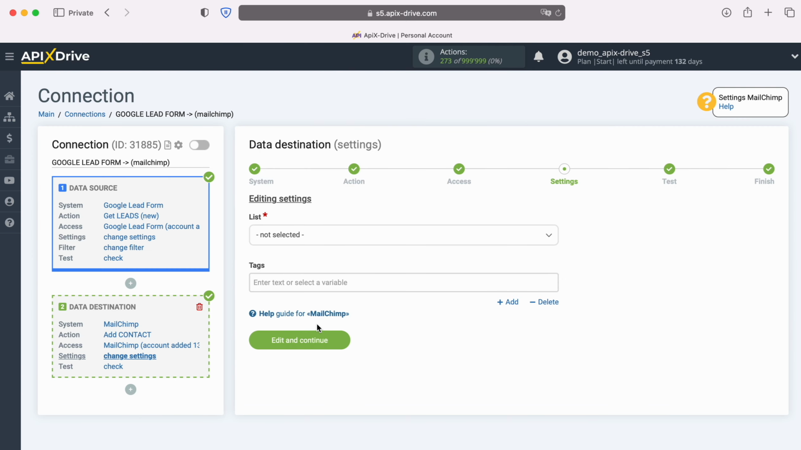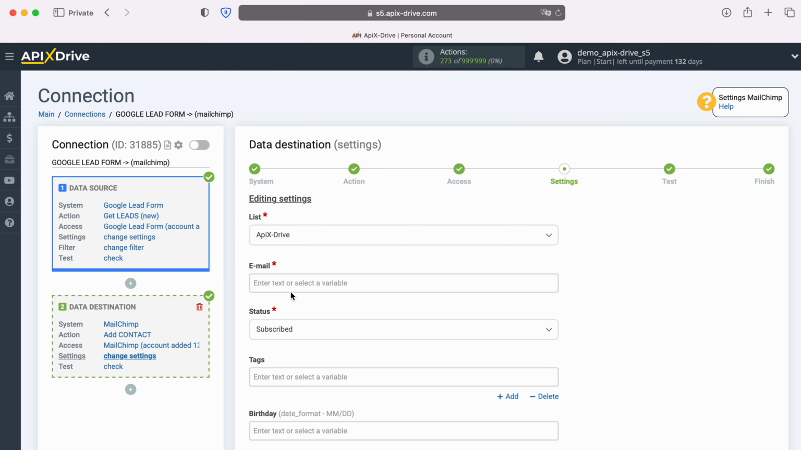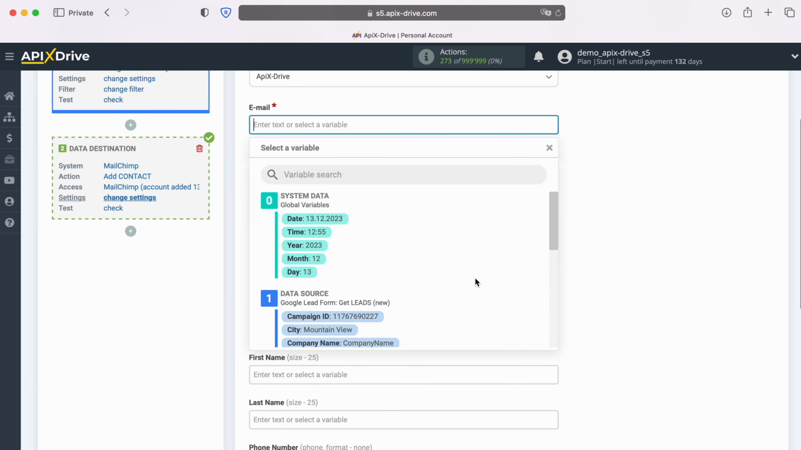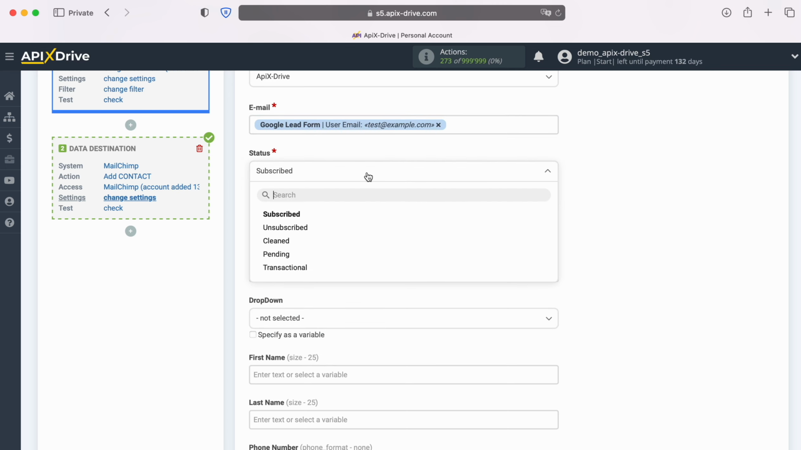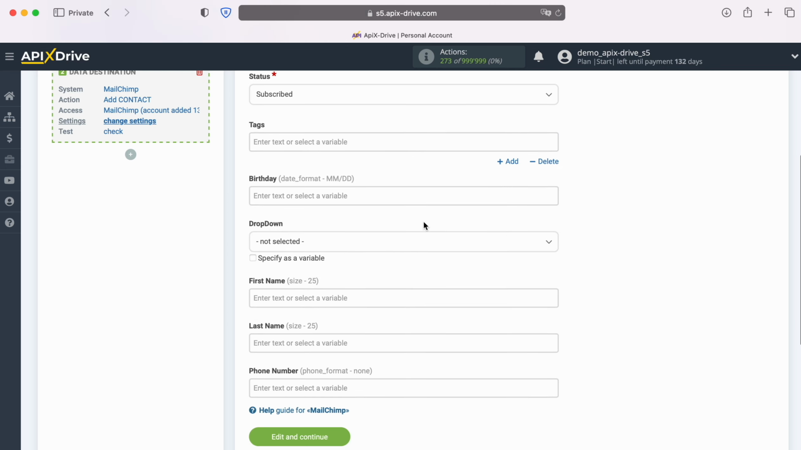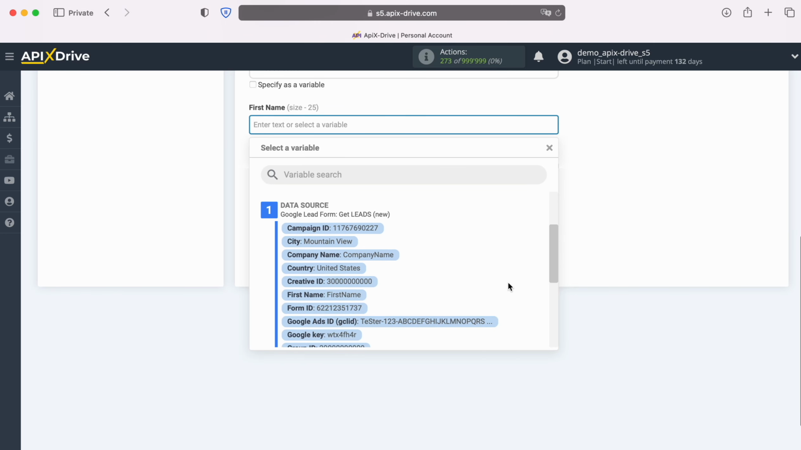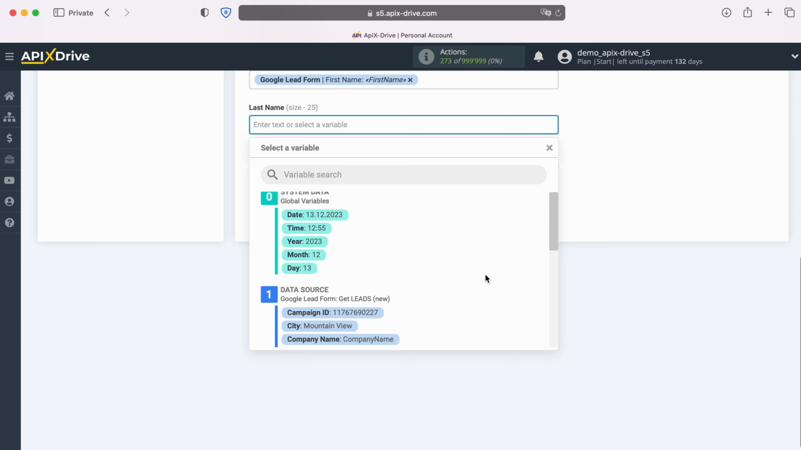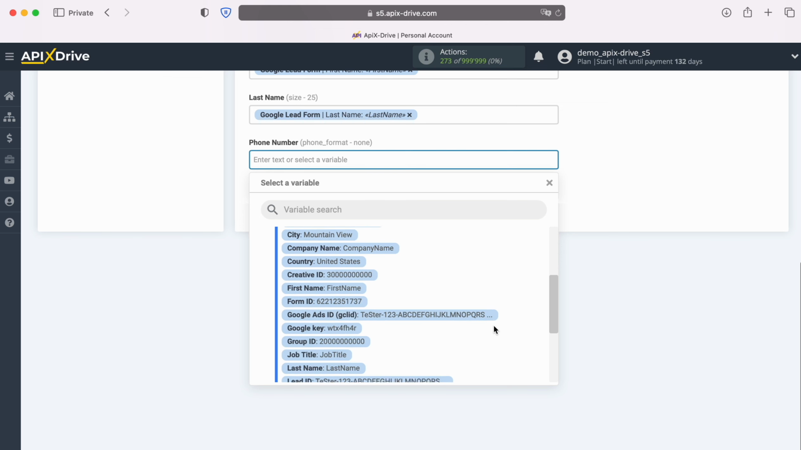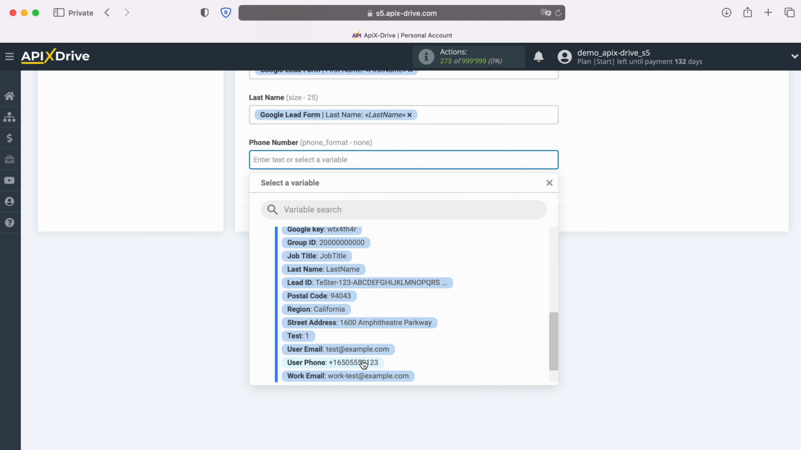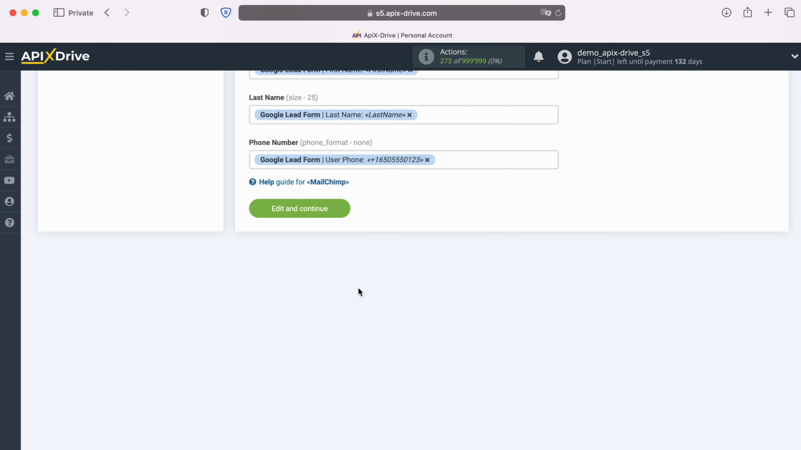You now see MailChimp fields for creating new contacts. First you need to select the list in which new contacts will be added. Next you see fields to which you can assign variables from Google Lead Form. In order to do this, click in the field and select a variable from the drop-down list. When all required fields are filled in, click Continue.